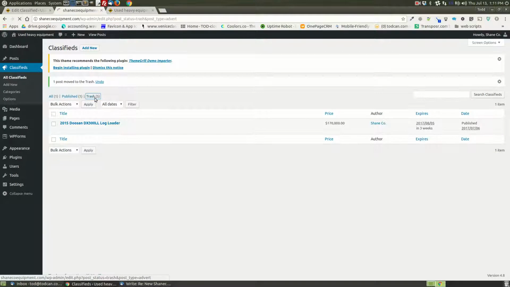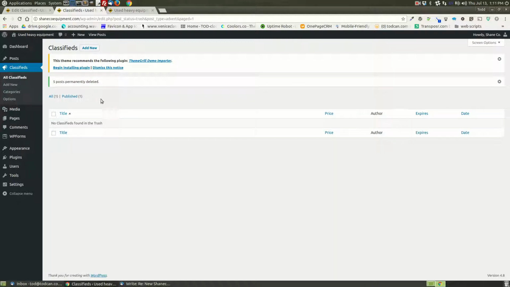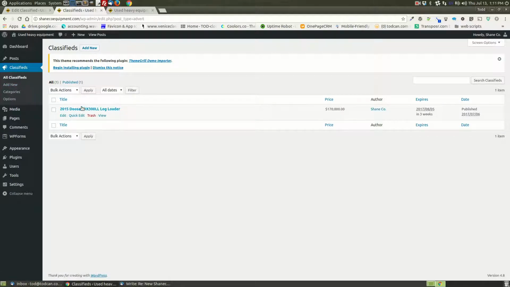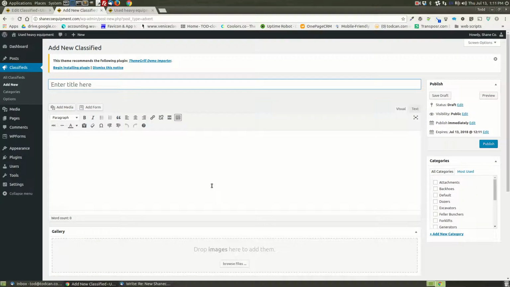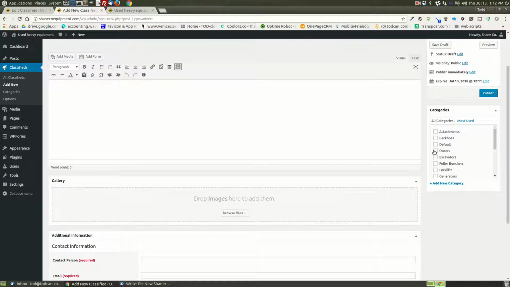The cool thing is you can always go into the trash and get things back. In this case, we're going to delete all the trash permanently to start out with, so you don't have extra stuff. But in a nutshell, that's really what you're going to do to post stuff: go to Classifieds, manage one that's already there or add a new one. Title, description, images, price, category, and hit publish. That's all there is to it.